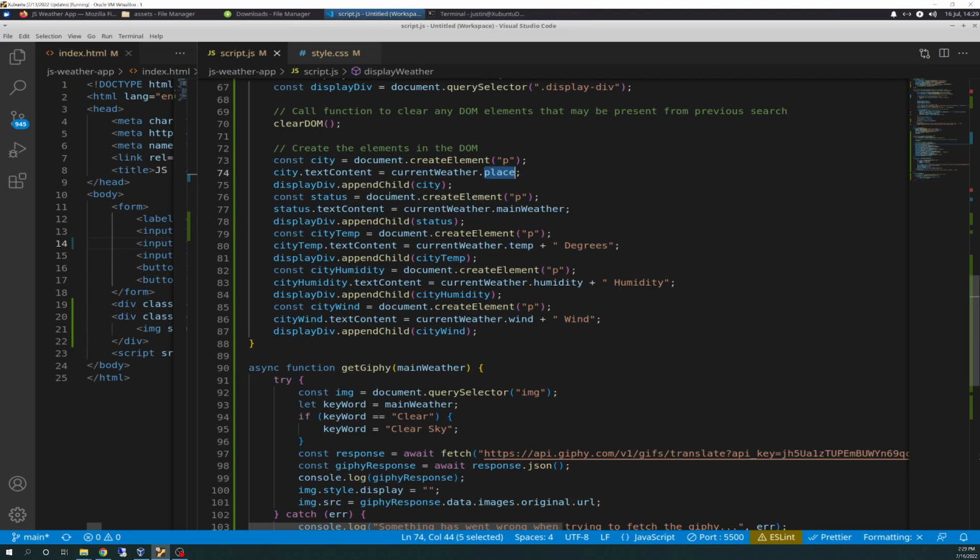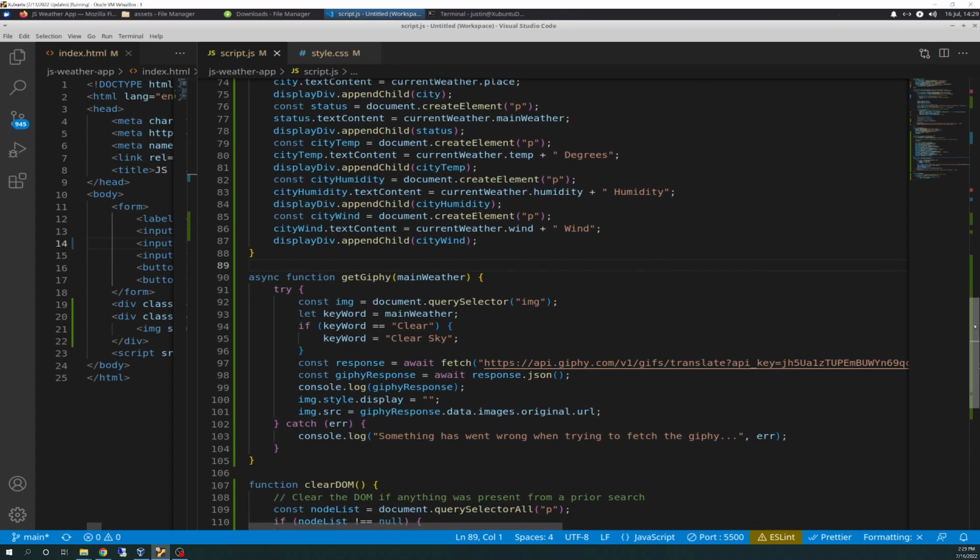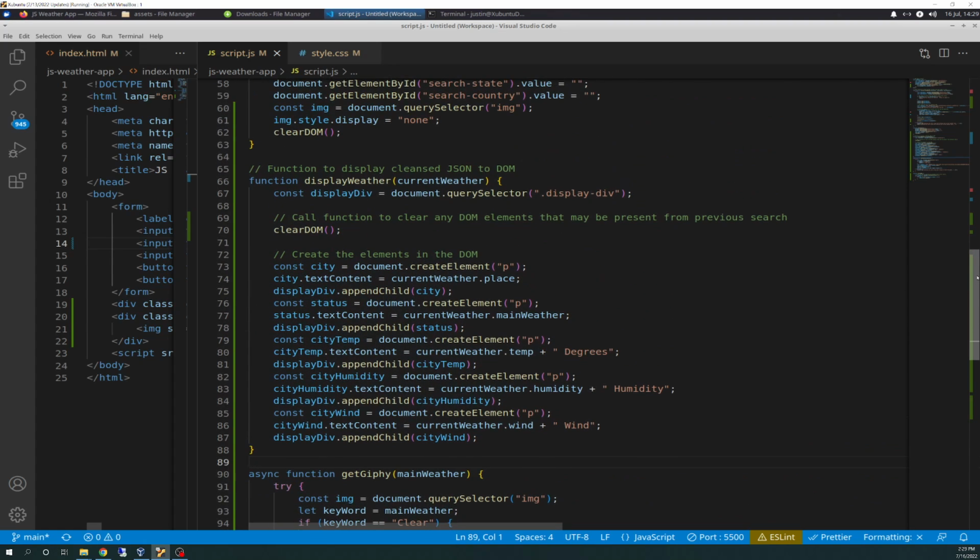Next one is for main weather, which is like your cloudy, rain, sun, that sort of thing. And then the next one is city temp, and that's your degrees. And then the next one is city humidity, which calculates your humidity. And on the degrees, I put the value plus a space and then the word degrees, and likewise for humidity and wind, so it looks nice on the DOM on the page. You'll see that in action when I display this at the end. And then I have another one for the wind, city wind, and that's the display. So that ends that part, the display weather.